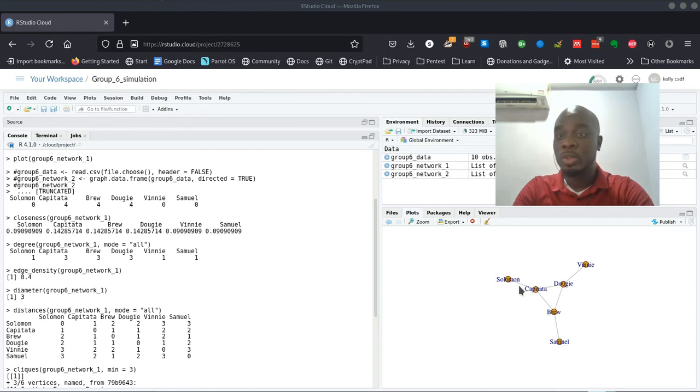So we're going to add all the links up. Solomon to Capitata is 1, Solomon to Doggy and Brew is 2 each, so that's 5. And Solomon to Vinny and Samuel is 3 each, so that's 6. So we'll have 1 plus 4, that's 5, 5 plus 6, that's 11. So 1 over 11 is going to give us the 0.09 as stated here. So basically using that calculation, you could calculate the closeness of all the other members.